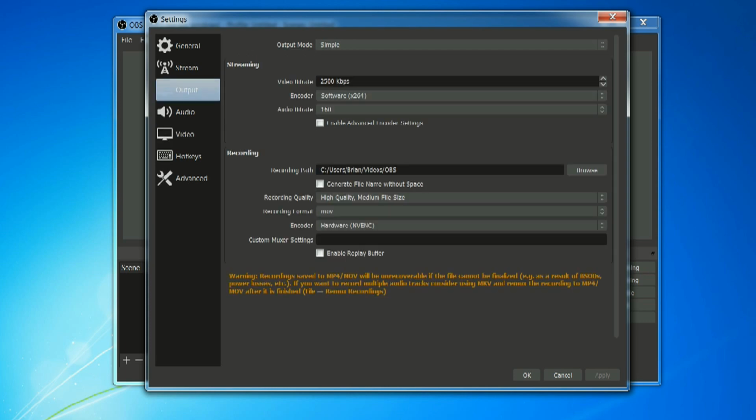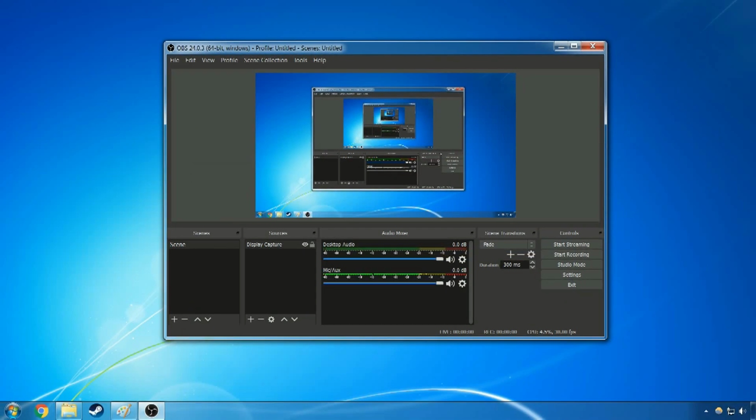And finally, we have the actual output tab. In the output tab, we have the recording path, which leads to the directory where the videos are saved. You can also change the quality of the videos, the video format and file type, and a bunch of other options in case you want to optimize your video or change the file size and whatnot. So those are all the basic settings that you should know.